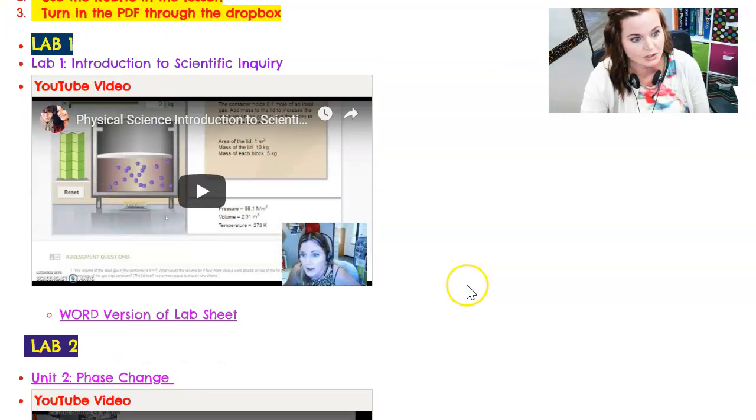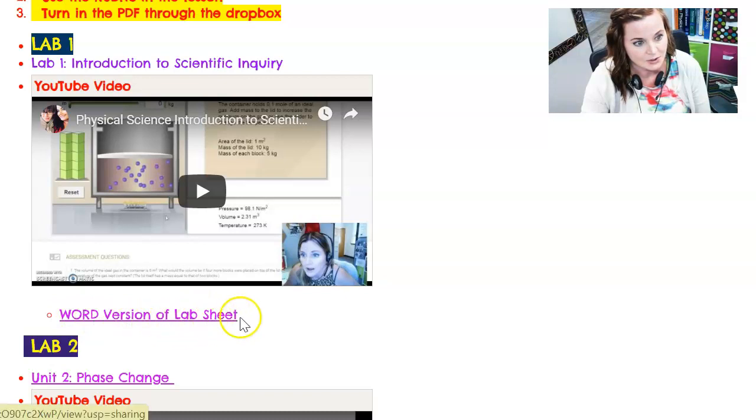The other thing I want you to notice is that for each one of your physical science labs, there's also a Microsoft Word version of the lab sheet. Now in the past, the lesson will give you a link to a PDF for that lab. Those PDFs have problems with them, and oftentimes they don't save. And so what we found is that sometimes students will work really hard on that lab, it doesn't save, and then they submit a blank lab to me and have to start all over again.